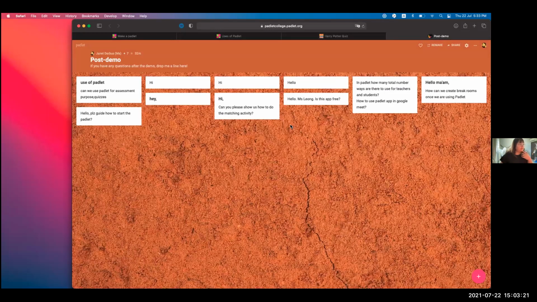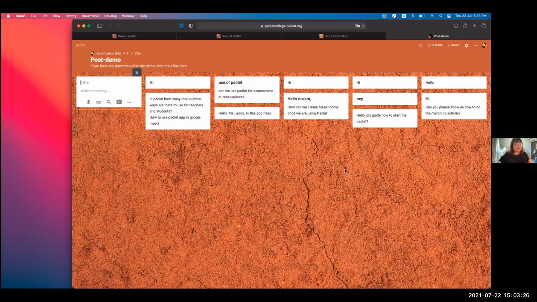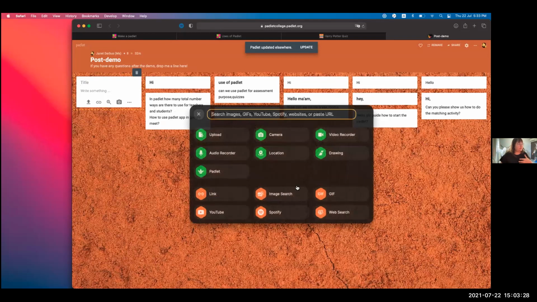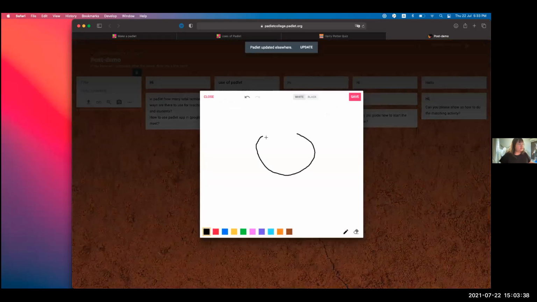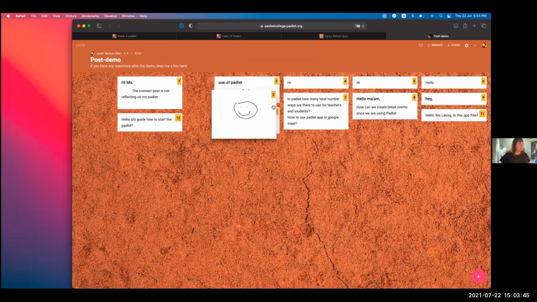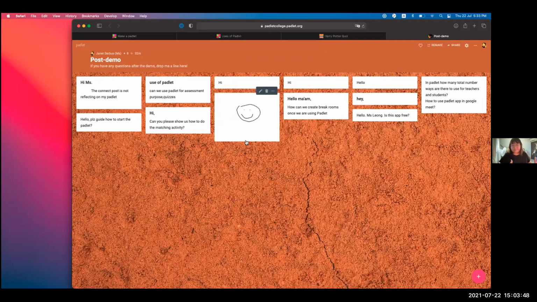All right, so there are many functionalities for Padlet. For example, if you click here, just simply looking at this menu of a post, you can actually draw on a Padlet as well. So if I'm just going to quickly draw a smiley face here, your students can also draw on a post, right? So it's not just limited to writing, typing, and photos. You can actually draw on a Padlet as well. So I think that's one more way to make it more fun, right?